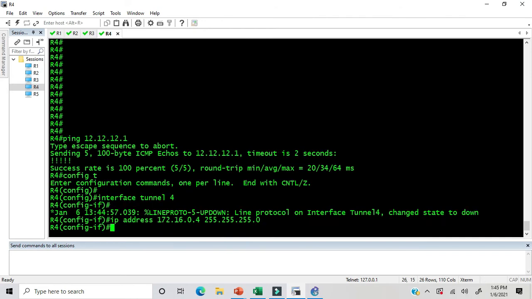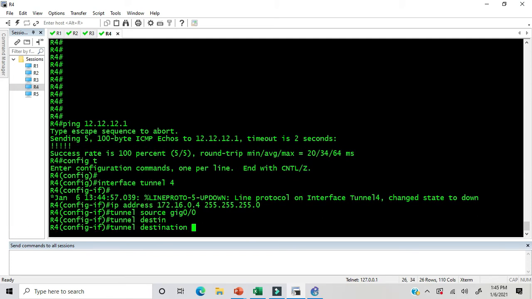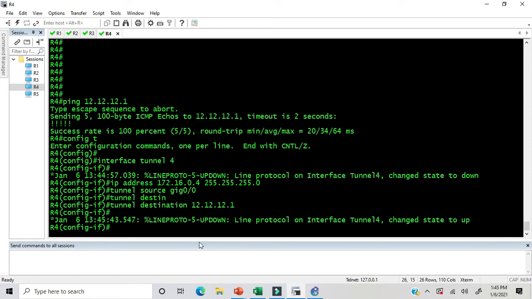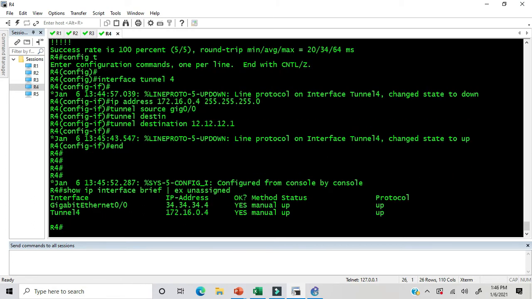We're then going to specify what the tunnel source is. This is going to be router 4's gig 0/0 link that connects to router 3, who is the ISP. And then we're going to specify what the tunnel destination is. This is going to be the public IP of router 1. Just like with router 1, we see that we get a log message saying line protocol on interface tunnel 4 is now up.